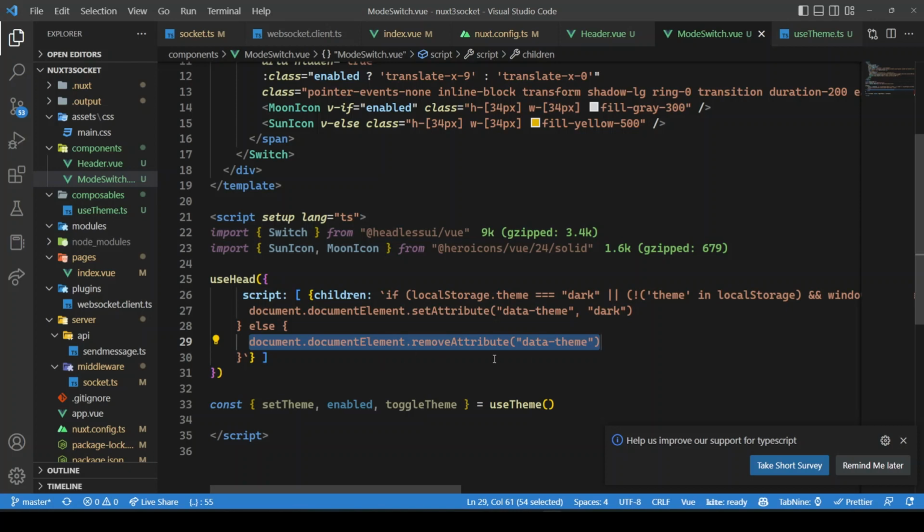This setting the attribute and removing the attribute is happening on the HTML tag. So document.documentElement refers to the HTML tag, and it goes straight over there. Put an attribute of data-theme equal to dark if it's in dark mode. If it's not, it straight away removes that attribute.